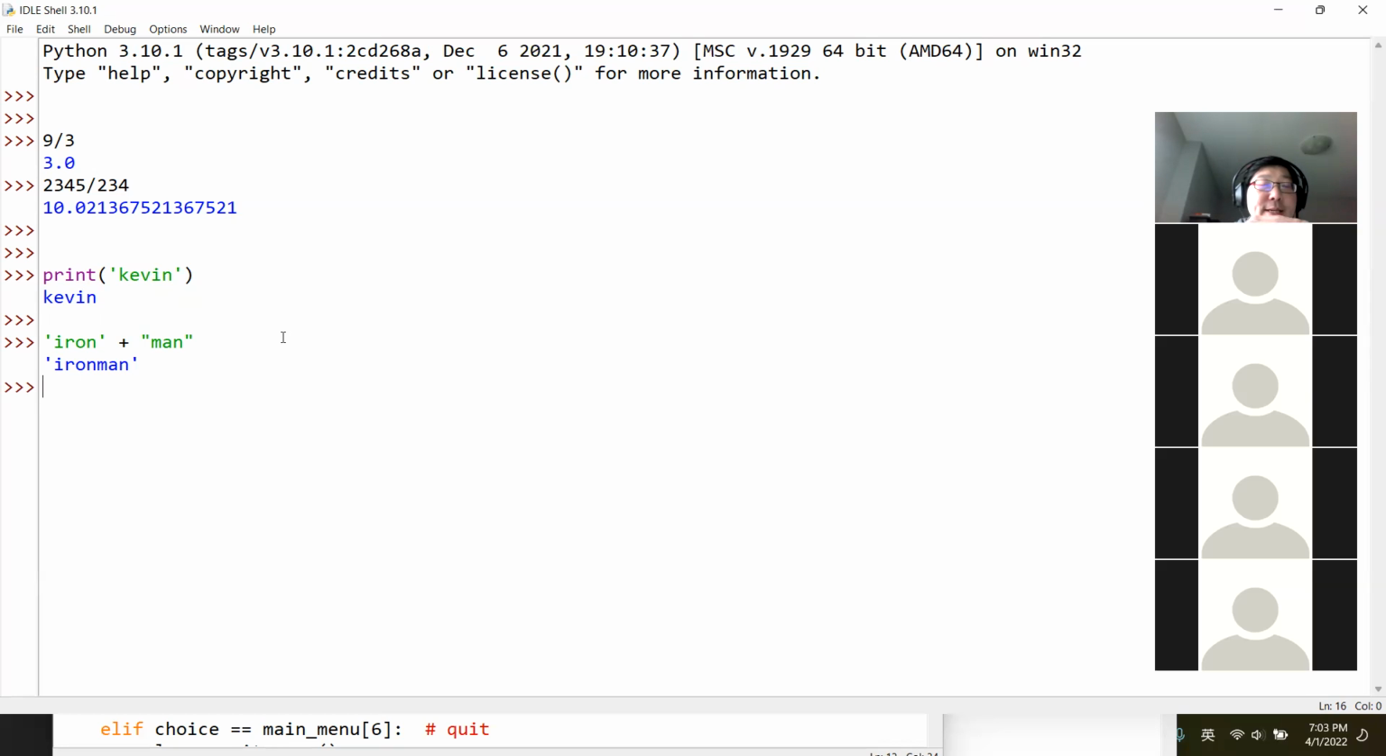In Python, if you're using a plus to add two strings together, a string is a set of characters, or a word. So this is a string. Like iron is a string, man is a string. It's a green color. And if you add two strings together, it's called concatenate. Concatenate means join together, right? So you can join together with anything.